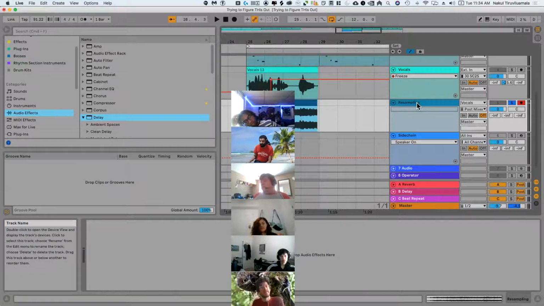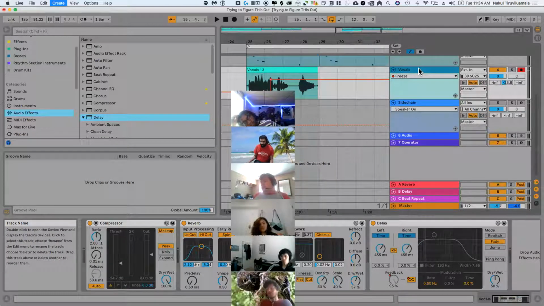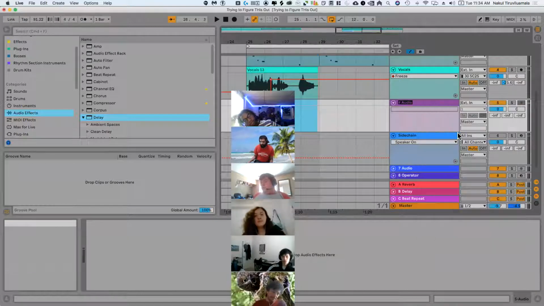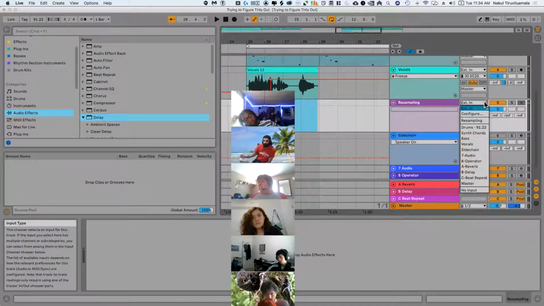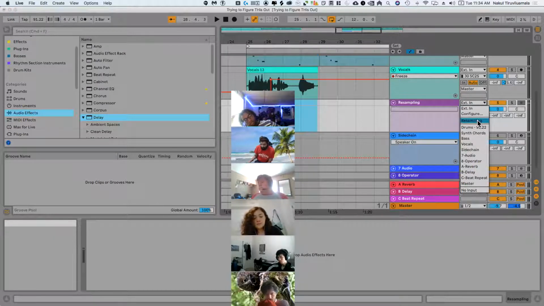So to recap, I created a new track. Just for clarity, I'm going to call it resampling. Now, when you have an audio track, this top button tells you where you're getting the audio you're recording from. If it's set to external in, you're getting the audio from the outside world and piping it into Ableton, like your microphone, right? In that situation, you'd have to set which channel on your interface. But if you're recording audio from within Ableton, you can choose modes like resampling or any other track. I'm going to choose resampling in this case.